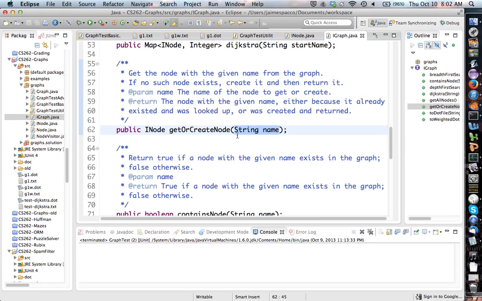Get or create node. So you give it a name. All the nodes have a name, which is a string like A, B, C, D, or node 1, node 2, or 1, 2, 3, or whatever. But it's some string. So if I say get or create the node, well, if a node with this name already exists, it's just going to return it. If it doesn't exist, it's going to create it, store it, and then return it. I'll give you a hint. You probably want a map inside your iGraph class that stores a collection of all of these nodes mapped with their names as the keys.